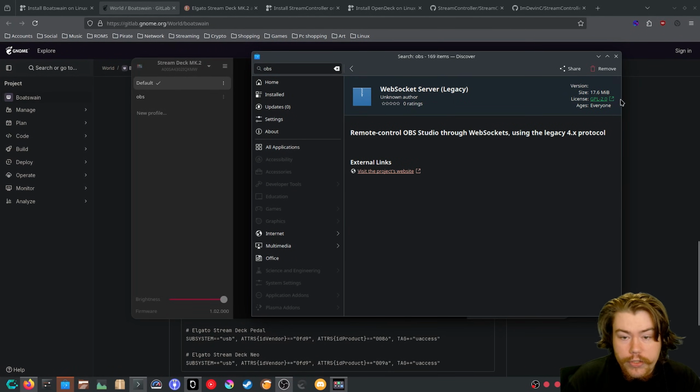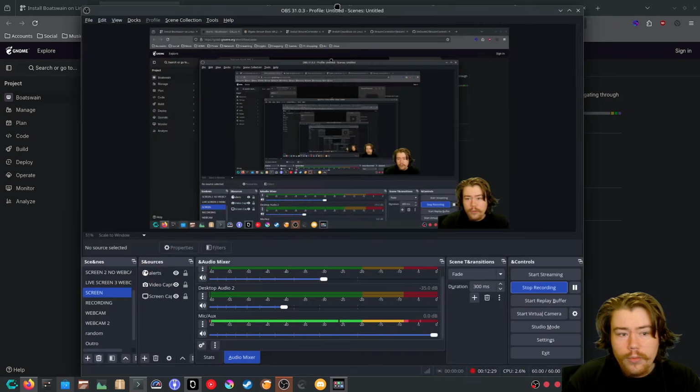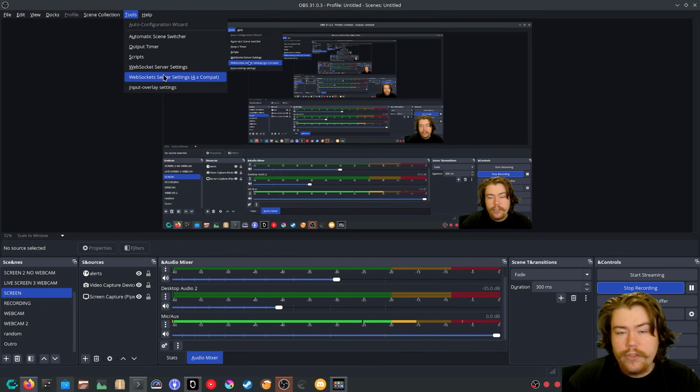All you have to do is just install it, reopen OBS, and there'll be a WebSocket setting that you can control and configure. So if we do move OBS over to here, if we go up to tools, we can see there's two options here. There's a WebSocket server settings, which is the legacy version, just for compatibility. And then there is the regular one.